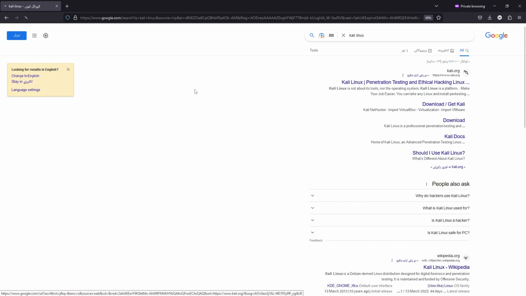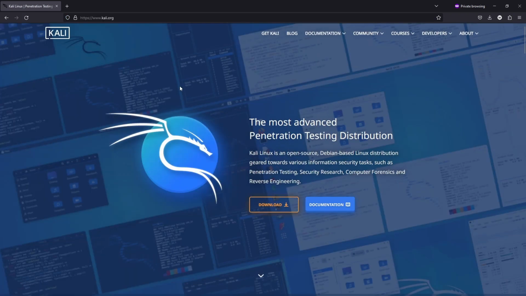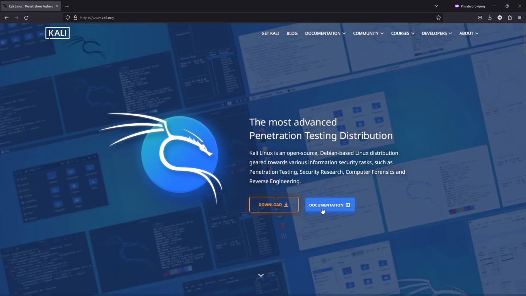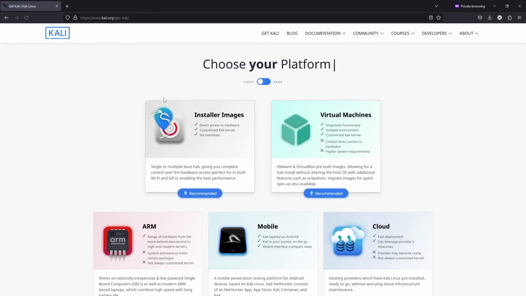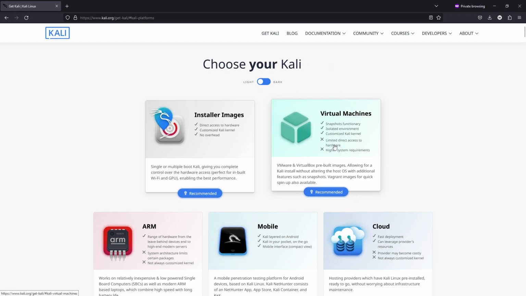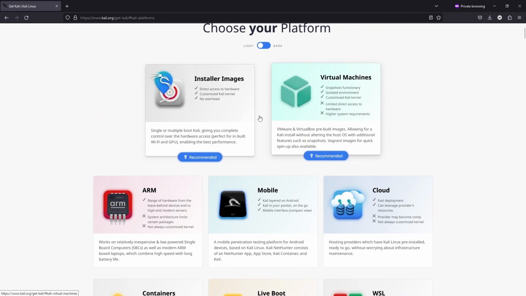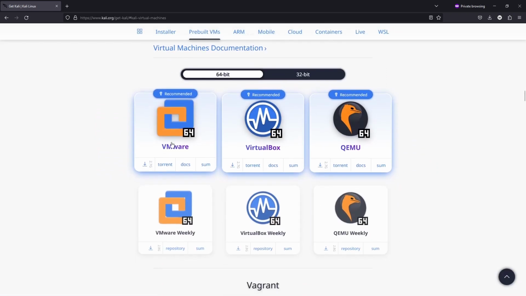Click on it. Once you're on kali.org, you can read the documentation of Kali Linux for more details. Here you can click on download. And here you will be able to see many ready-made Kali OS images for different platforms. We need to select the virtual machine, as we will be working in VMware. Now click on VMware and download the file.